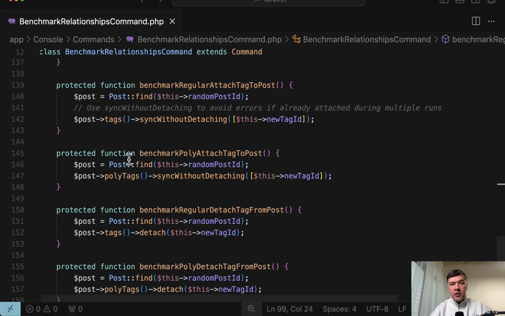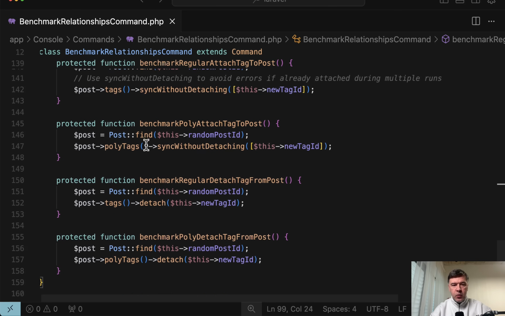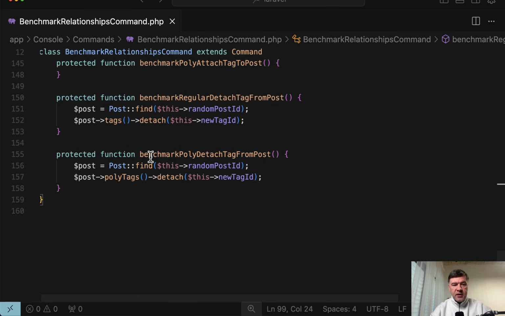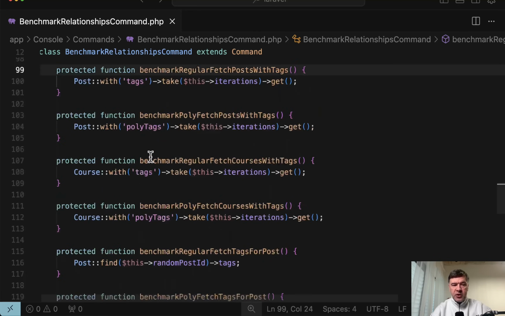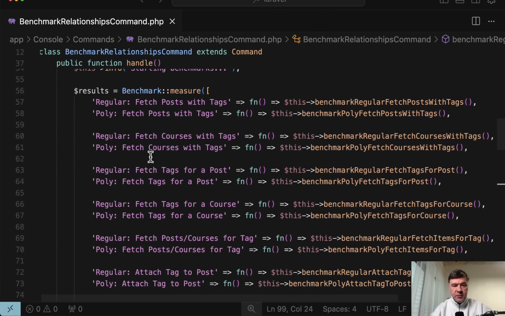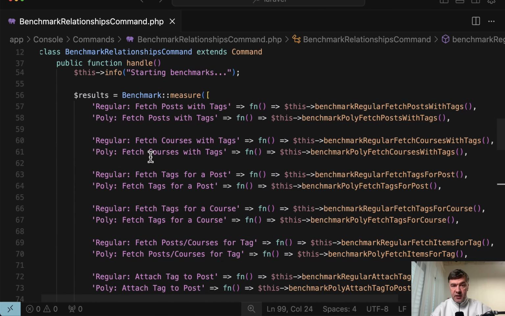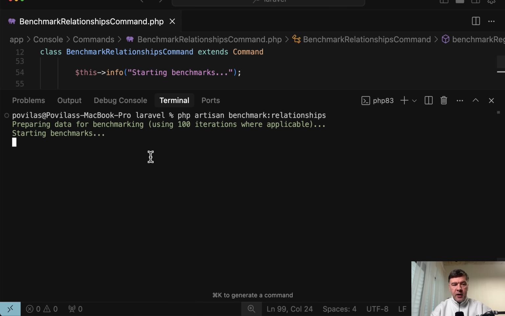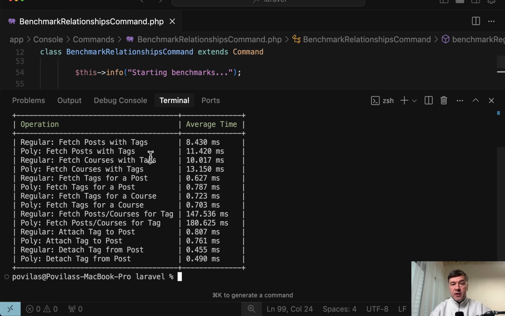Also, we're benchmarking inserting the data, so sync without detaching, sync and detach. So these are protected functions, but the main thing is this benchmark measure. And let's see what happens. Let's run the command. Starting benchmarks, and in a few seconds, this is the result.